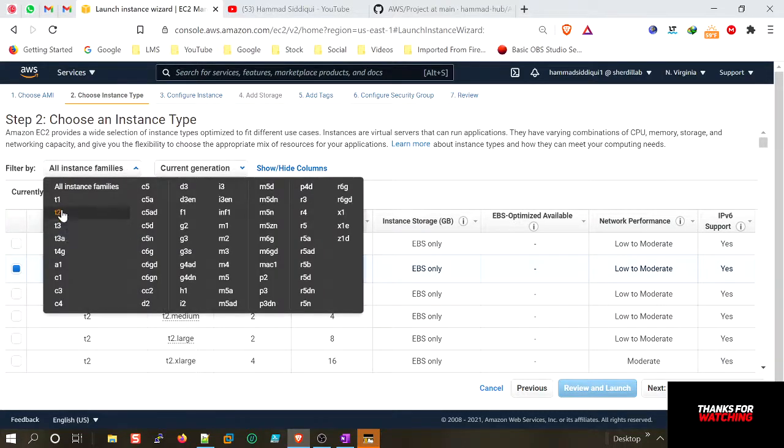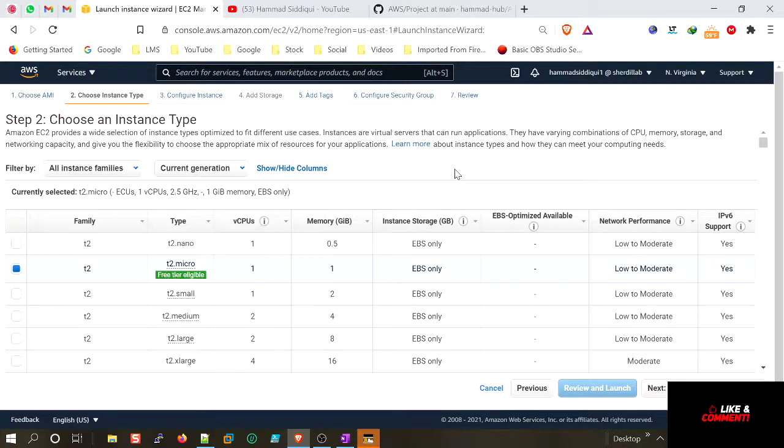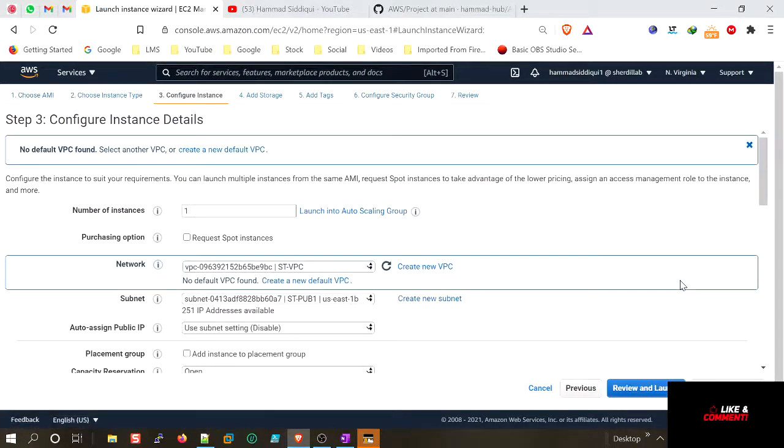You can see all the T1, T2, T3. This is a family of EC2 machines, T2 micro, 1 CPU, 1 GB of memory. EBS is only, low to moderate, and click next. I will do another video that will be a deep dive on EC2 machines and what they do.